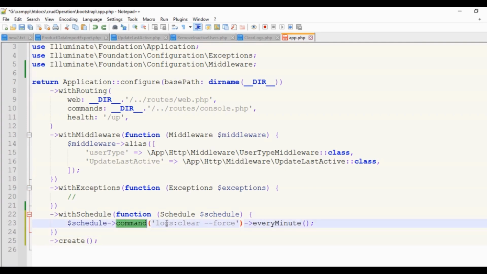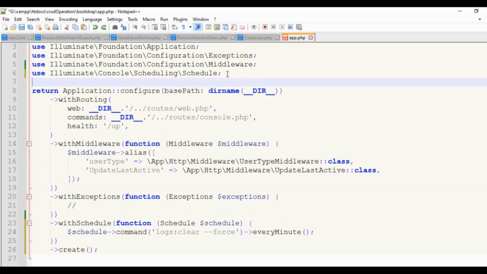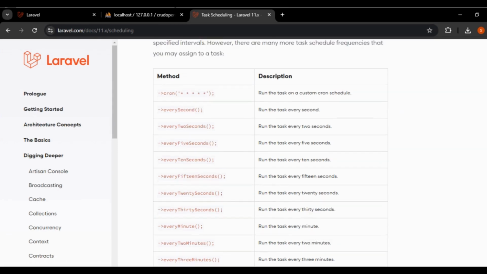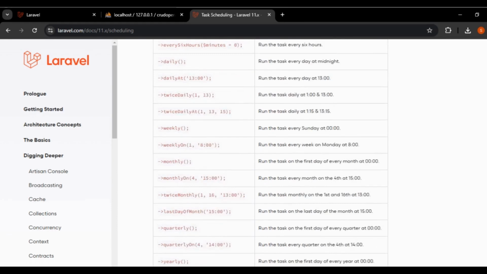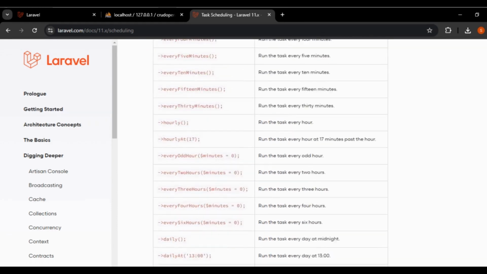In this method, schedule the command to clear logs every minute, and at the top of the code, include the schedule library by adding use Illuminate\Console\Scheduling\Schedule and save the app.php file. By following these steps, you can set up automatic log clearing based on your preferred schedule. You can see a list of additional schedule constraints such as limit the task to weekdays, limit the task to weekends, limit the task to Sundays, and so on.